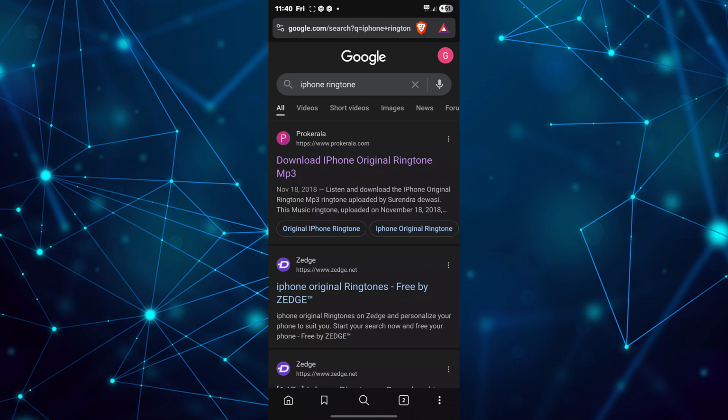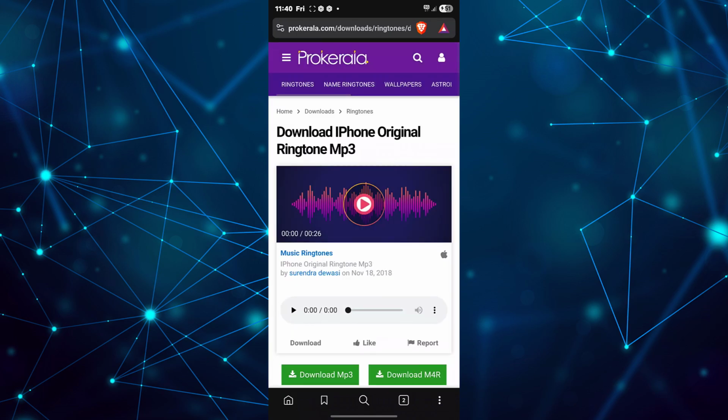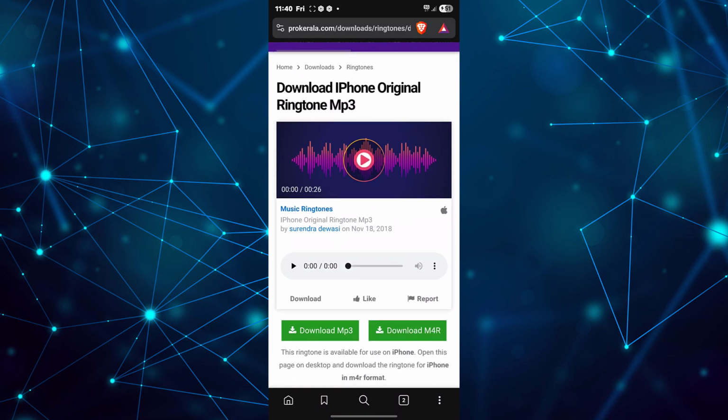Scroll through the search results and tap on any link that looks like it offers iPhone ringtones. Once you're on the site, browse through the available options and select the ringtone you like. Once you've chosen the ringtone, click on the download button. It will take a few seconds to download, and once it's done, the ringtone will be saved to your device.